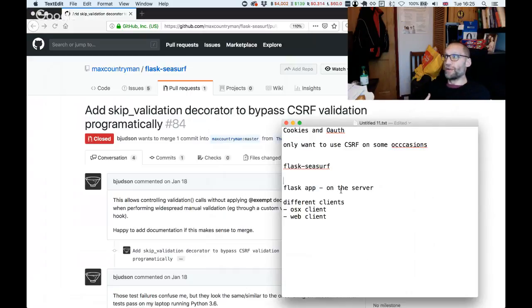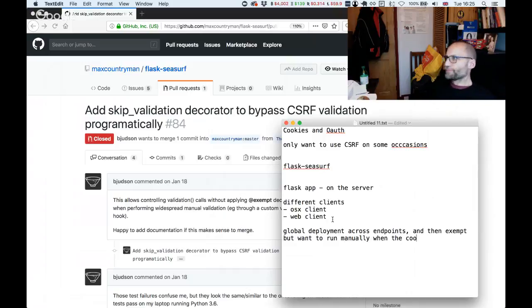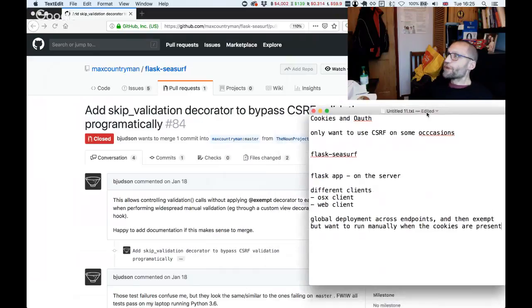Is that right? Yeah. So it's set up to be deployed globally across all your endpoints, and then you can exempt certain endpoints. But what we actually want to do is run it manually at a single point in the module that handles authentication. We just want to invoke it when those cookies are present, and we know that we're trying to authenticate in that way. And there wasn't really a way to do this. That makes sense.